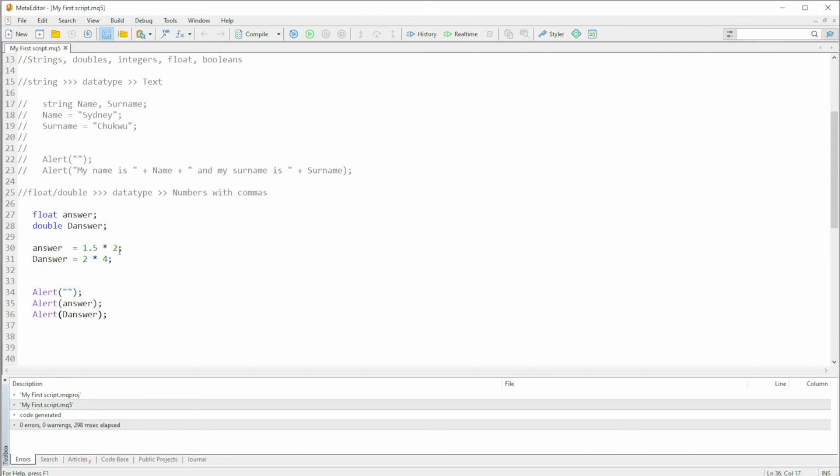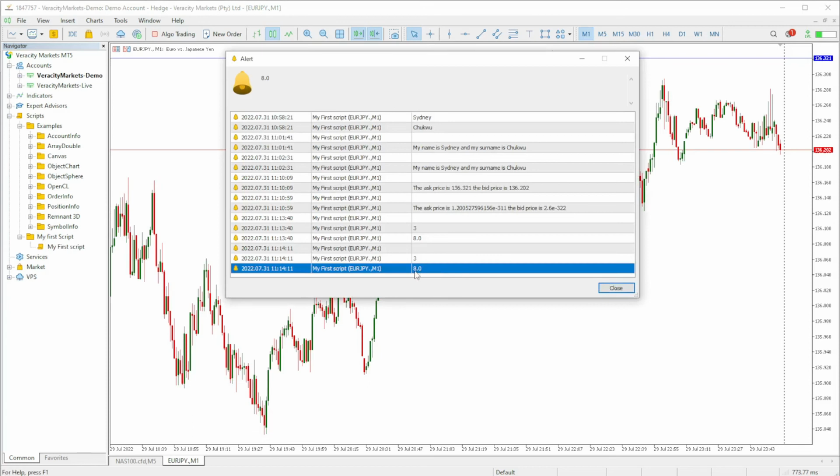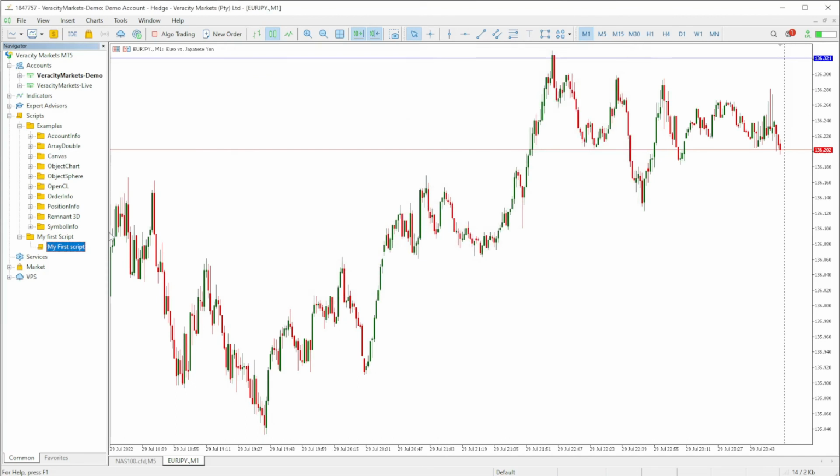1.5 times 2 is 3, but why isn't it giving us, let's just say, 3.0? Now let's try this out with 2.0. Compile, F4. Still giving us 3. Interesting. And then as you can see, the one for double 8.0, it is always, let us do this instead.